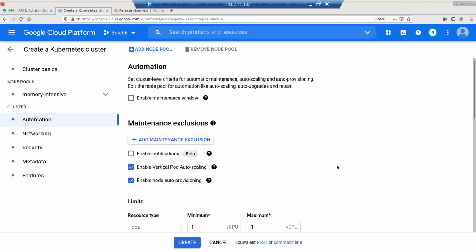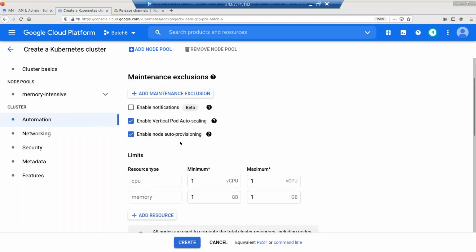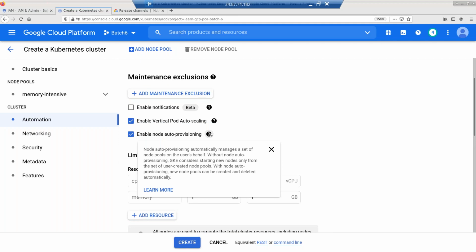Another option which you get is called node auto provisioning. This is a newer feature. If you want a new node pool to be configured totally on the fly, you can do this. Node auto provisioning manages a set of node pools on the user's behalf, meaning you started with one node pool, but looking at the load, it looks like a new node pool itself should be created. In that case, you can go with node auto provisioning.